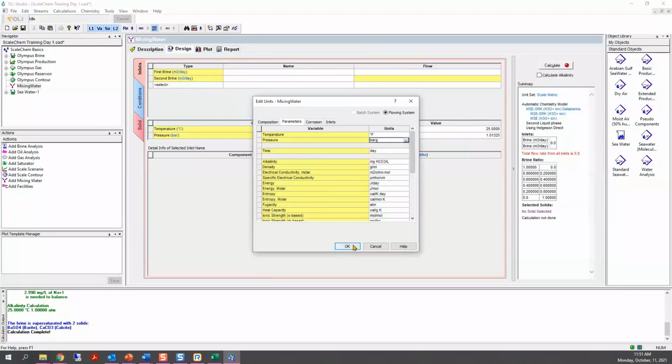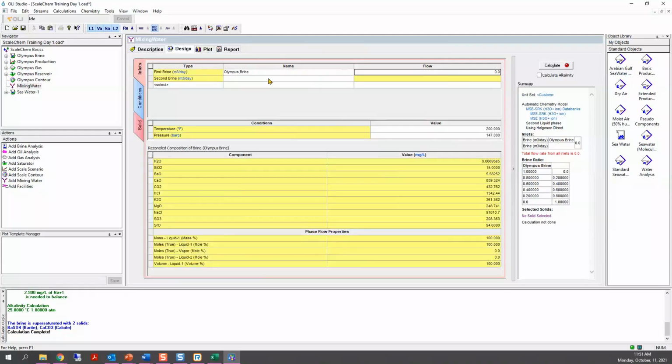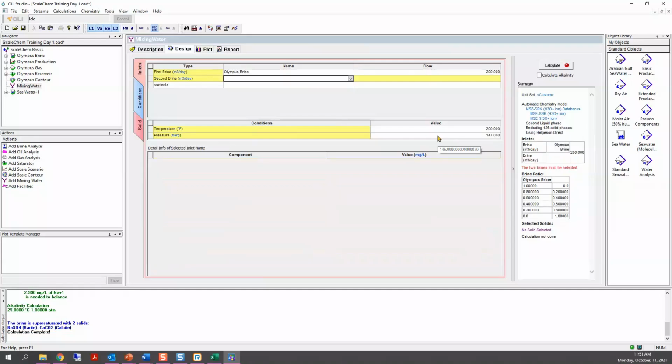Okay. So the mixing temperature here is going to be 200, and the pressure is going to be 147. Okay, so those are the conditions. For the first brine, we're going to define that is the Olympus brine, and we're going to say that we are producing this brine at 200 cubic meters per day. And the second brine will be the seawater.